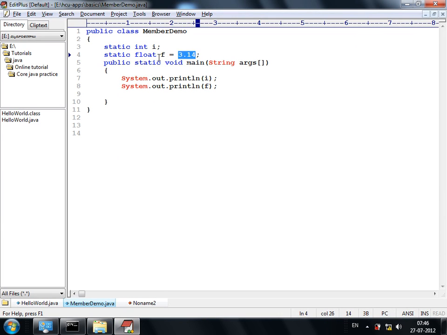Now can I assign like this? It's not possible even in C. Is it possible? No. Just because 3.14 is considered to be double and I am assigning it to int, it will be a compile time error, because a bigger value cannot be assigned to a lower data type.